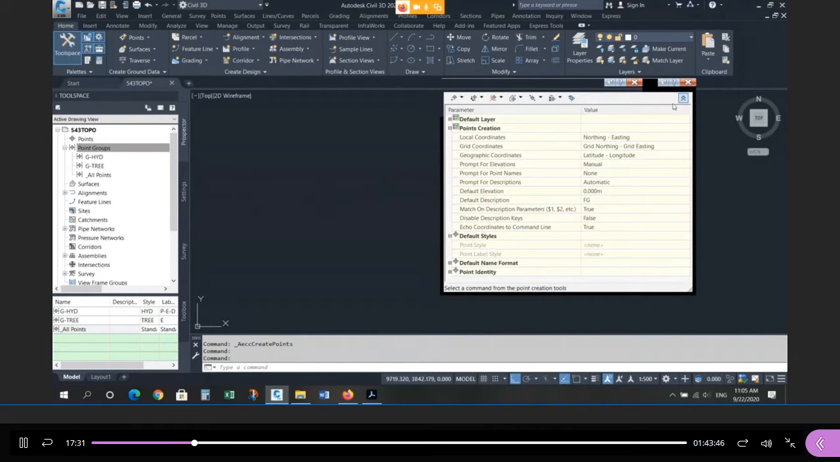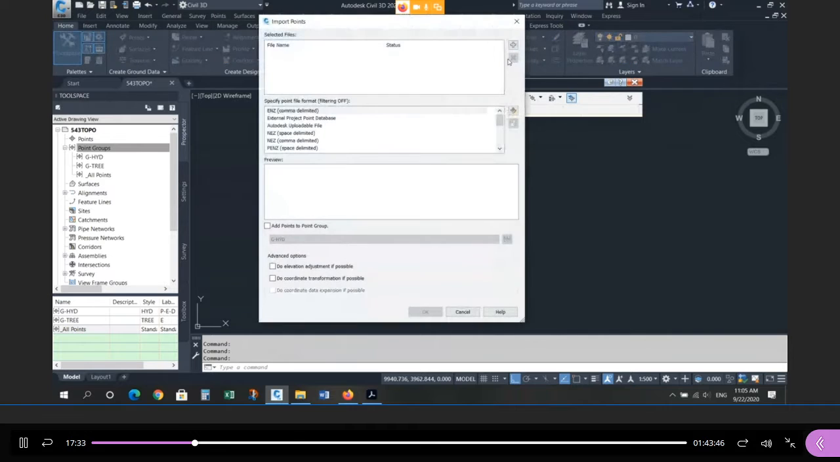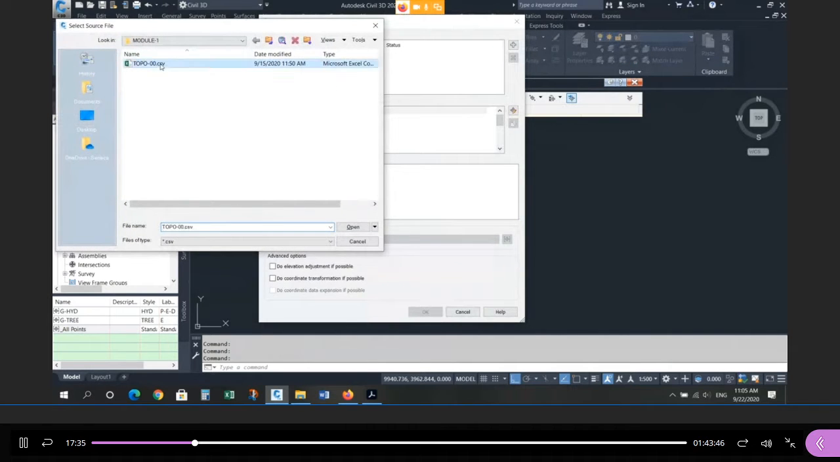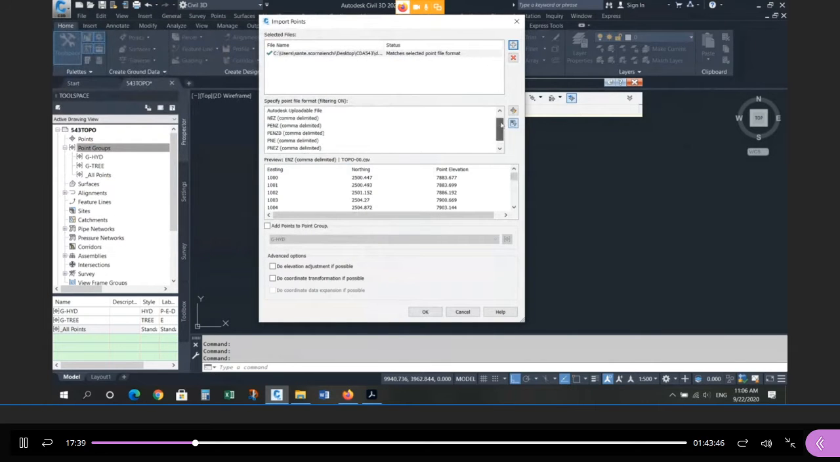So let me import the points now. Okay, once those settings are ready, import points, find the point file, CSV, whatever number is assigned to you. I'm using 00.